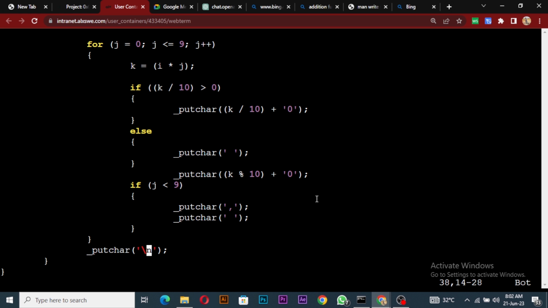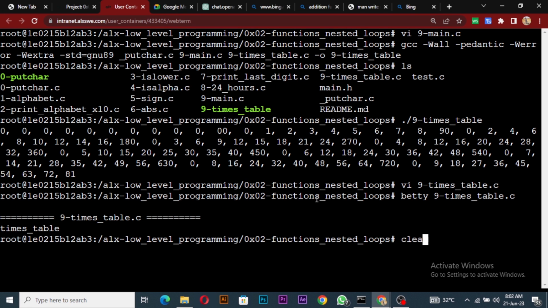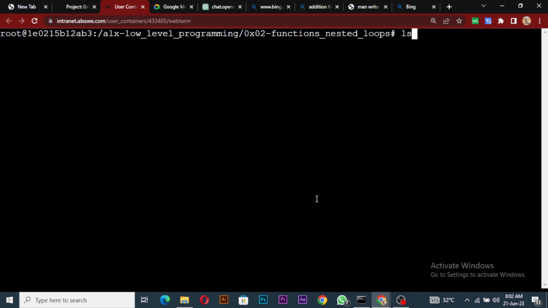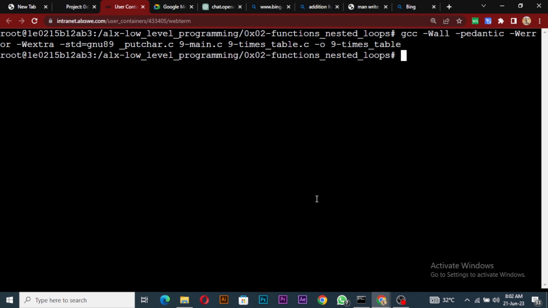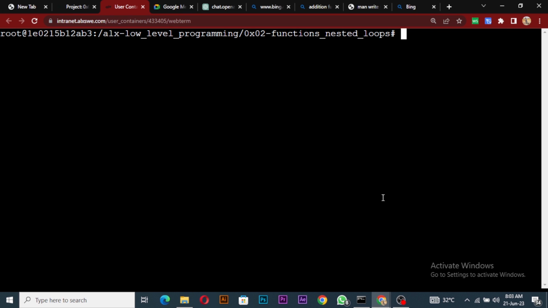Okay, I hope we don't have errors, so we have to Betty it first, 9 times table, let's see. So Betty says we are good, then we'll recompile it. Okay, let's recompile and then let's re-execute it. So we have it, right? So after everything, I think it's working fine now. And yes. So basically that's it.